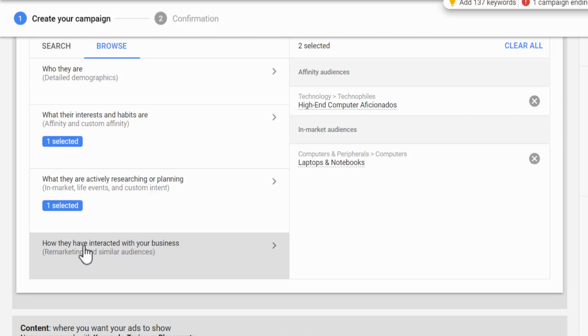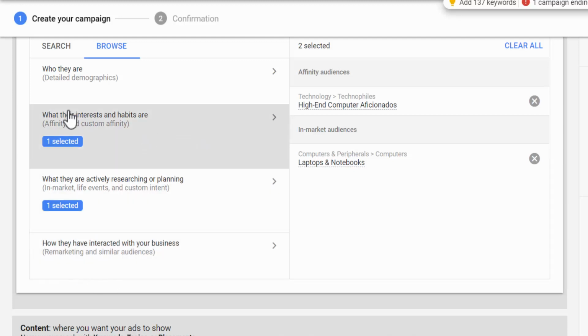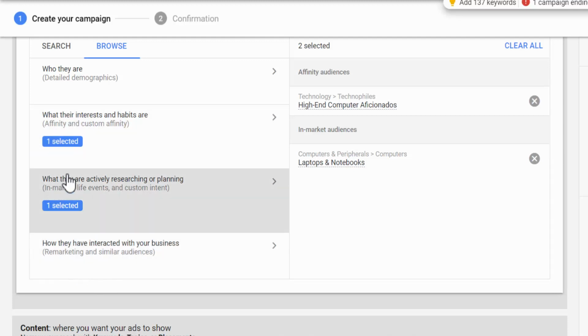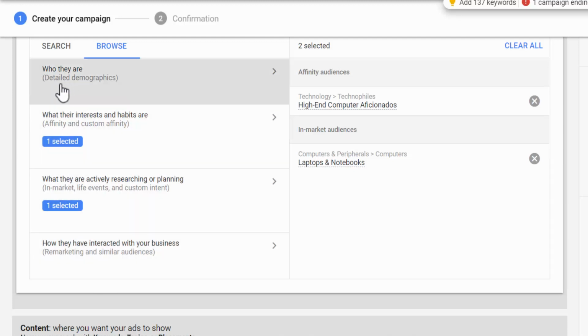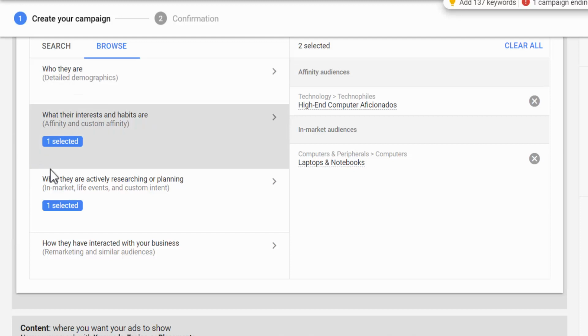But before you can run these campaigns, you need to use affinity audiences, in-market audiences, live events, and even detailed demographics to get your ideal audience first. Once that is set up, once you get enough data, then you can use remarketing and similar audiences and have the best types of YouTube campaigns.